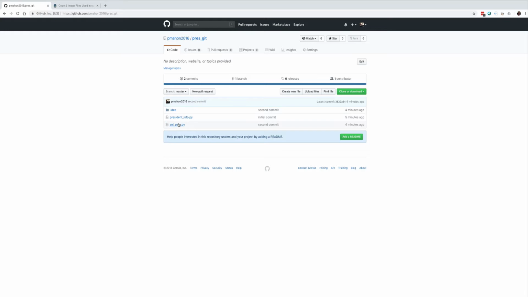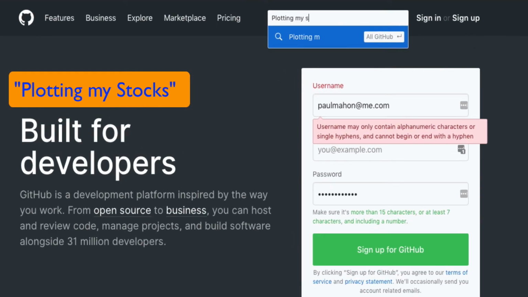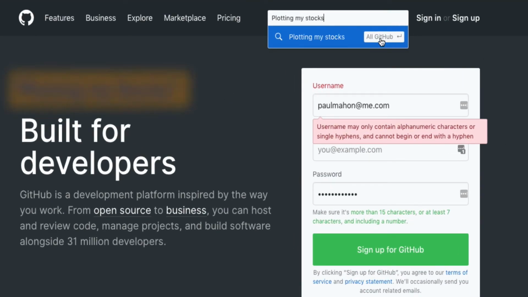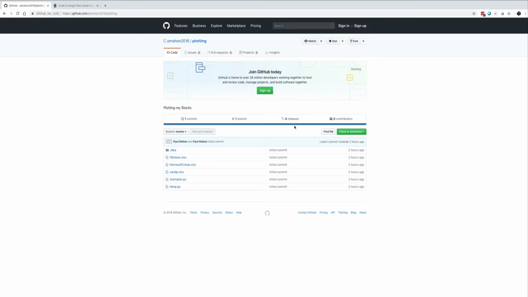The next thing we're going to do is pull code that's on GitHub down, replicate it, or create a clone on our instance of PyCharm. So let's go back to GitHub and do a search for another project. It's called Plotting My Stocks. This is a repository that I have set up. So if you click that, it should bring up the program that I put up there in my account.